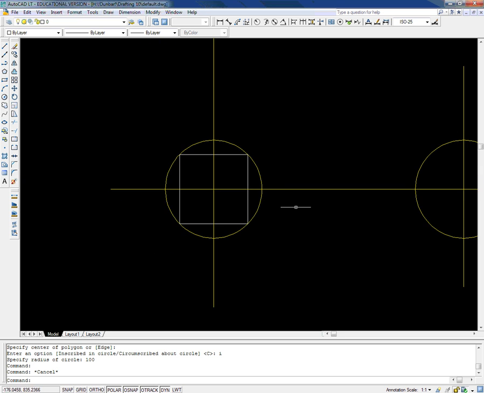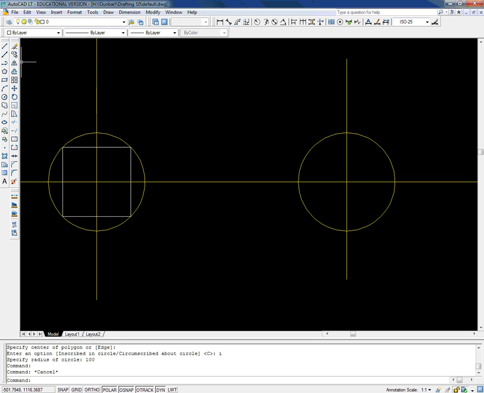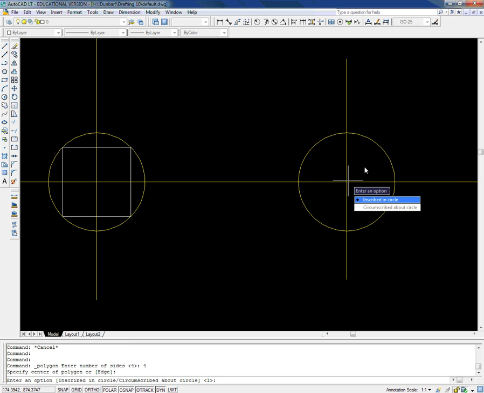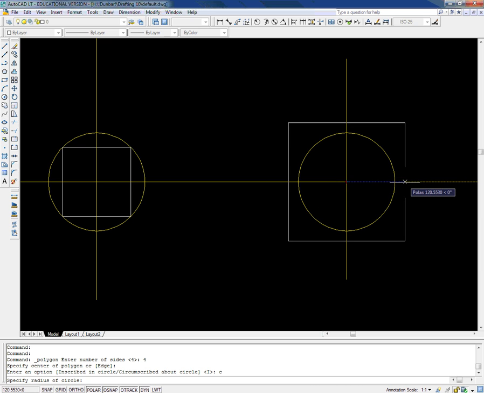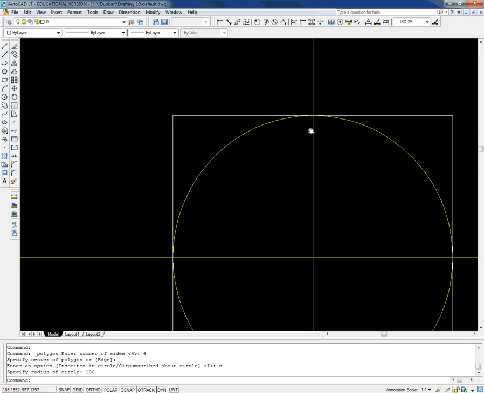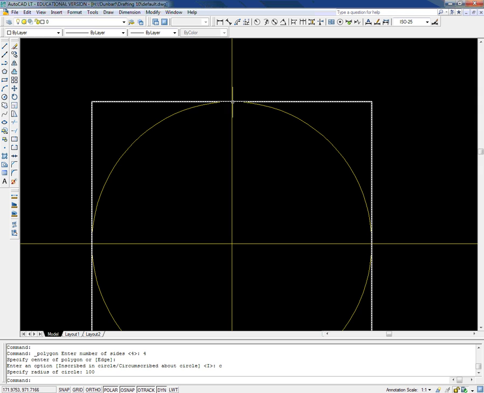I'm going to shift over to the other side here and draw the exact same type of polygon, 4 space, so it'll be a square, at the same center point, middle of this. Now on this option, instead of inscribing it, I'm going to circumscribe. So I can type C to circumscribe it, space. And I'm going to use the same radius of the circle, 100, space. And you'll notice this time, instead of having the points touching the circumference, the middle of each side is tangent. Each side is tangent to the circle, so it touches the circle in just one point, right in the middle of each side.